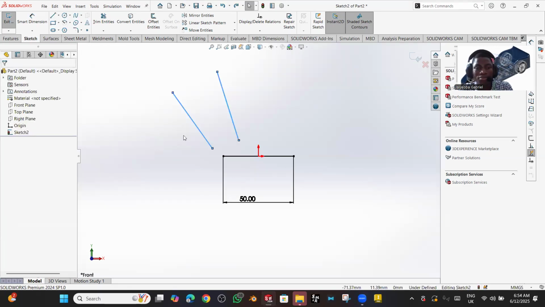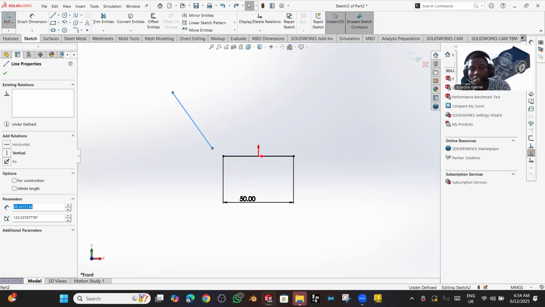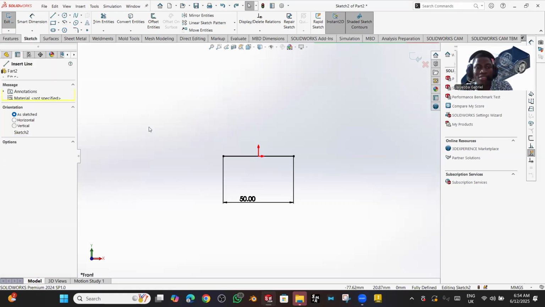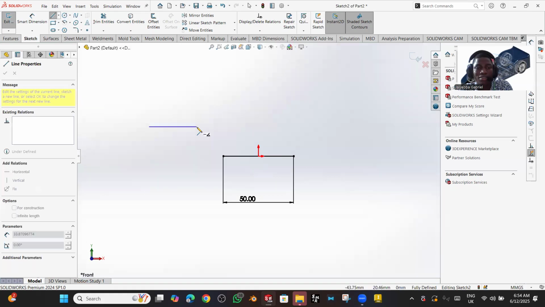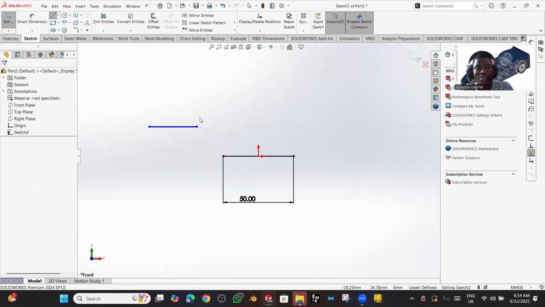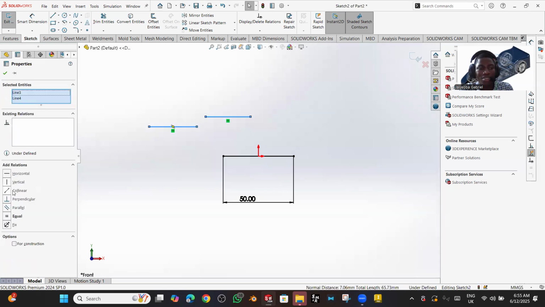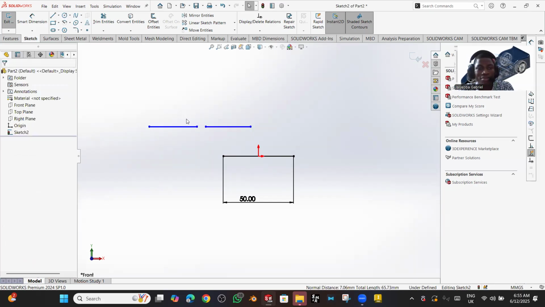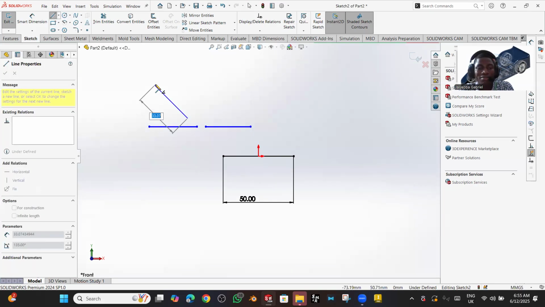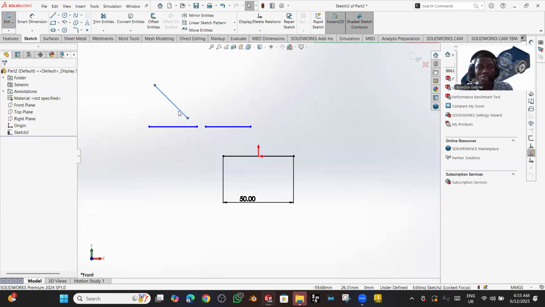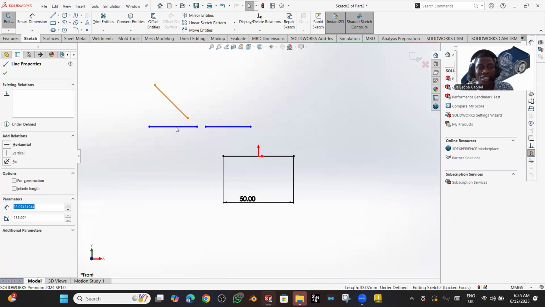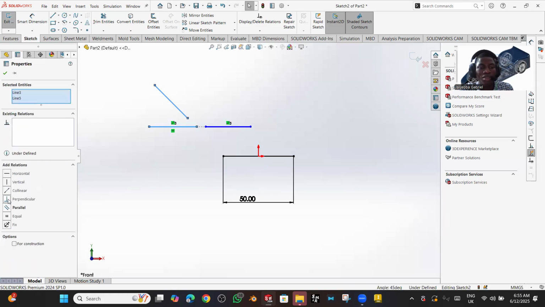If you want to make them collinear, like look at, I have this line here. I have a line like this, and I have another line on another level. I want to make these two lines collinear, like they should be on the same line. How do I do it? I'll select these two lines and I'll click on collinear, right? If I want to make this line perpendicular to this line, what do I do? I'll select this line, I'll select this other line, then I'll select my perpendicular constraints.